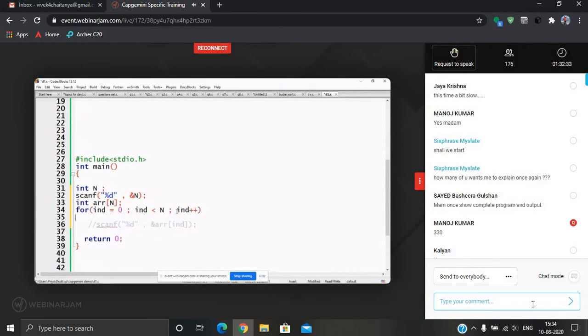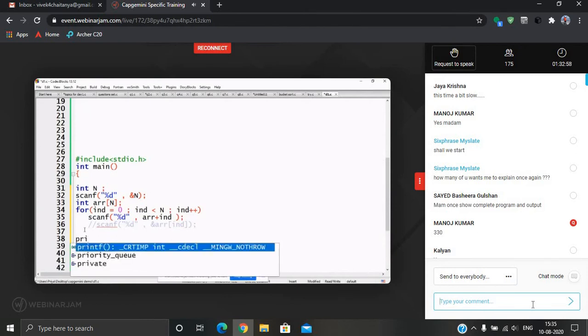On the other hand, what we can do is we can use the pointer arithmetic concept also, array plus index. So array plus index will give you one address. So if you have used the pointer arithmetic concept, you don't need to place the address of symbol, because this one will give you an address, right? So after scanning this, what I'm going to do is I'm going to call one function called print array.